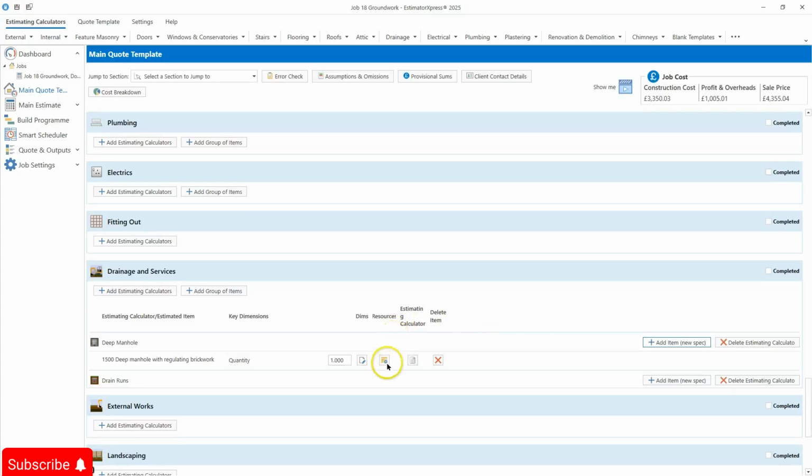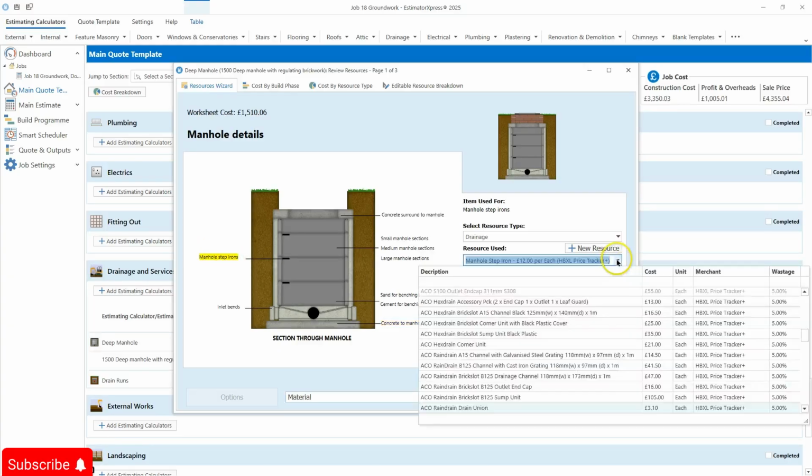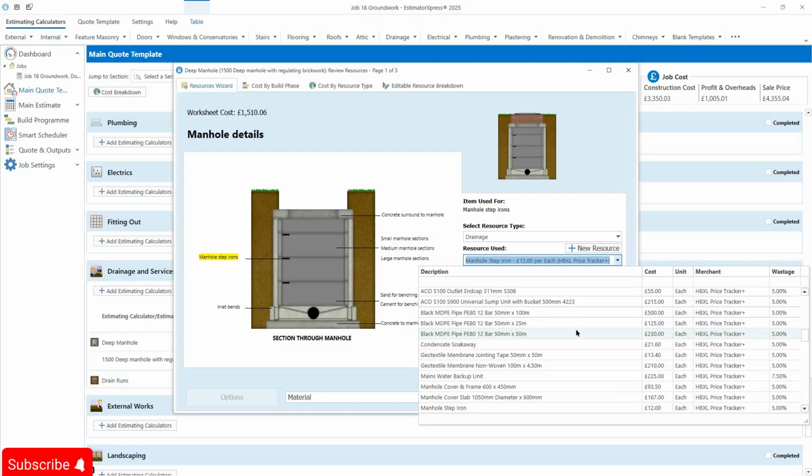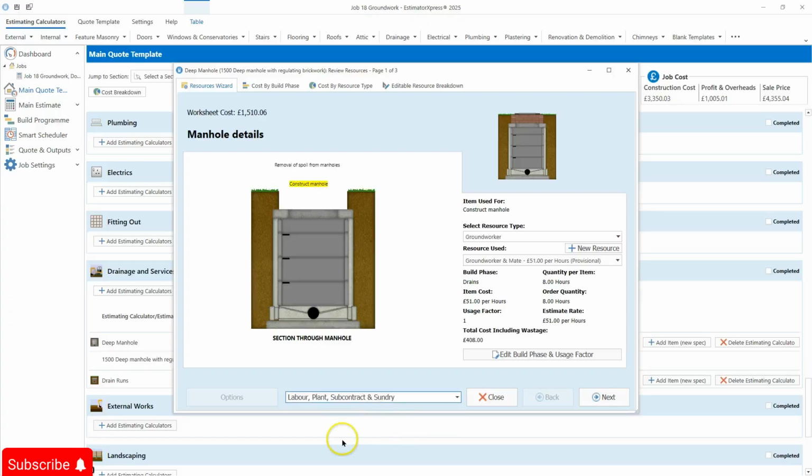If I go to Resources Wizard once again, visually, I can adjust any of the materials, and of course labour and plant, subcontract and sundry items, simply by using this Resource Wizard tool. So I simply click on the heading that I would like to adjust, like so, highlighted in yellow, and then I select the relevant item from the list. It really is that simple and straightforward. And of course the same applies to labour, plant and so on. Let's go to labour, plant, subcontract and sundry, and again I just click on the heading that I would like to adjust.